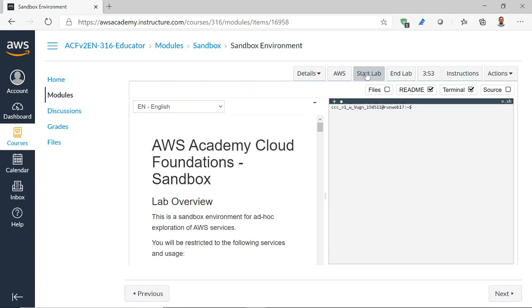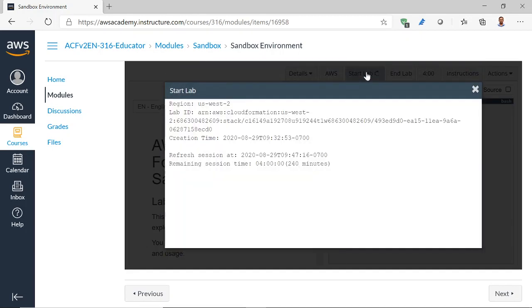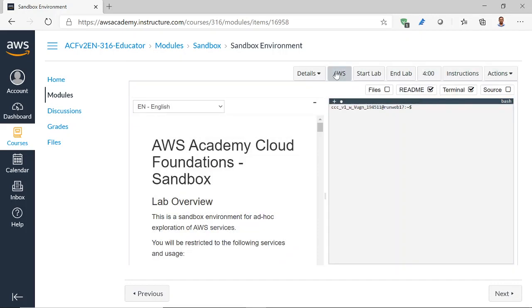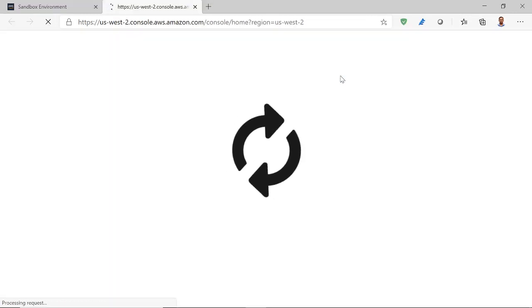And once you get this terminal, you have to click Start Lab. So your lab environment will be created. This may take some time for the initial setup. Since I have already created this, it has been kept ready. So I'm directly moving into the AWS, which will open the management console separately in another tab.